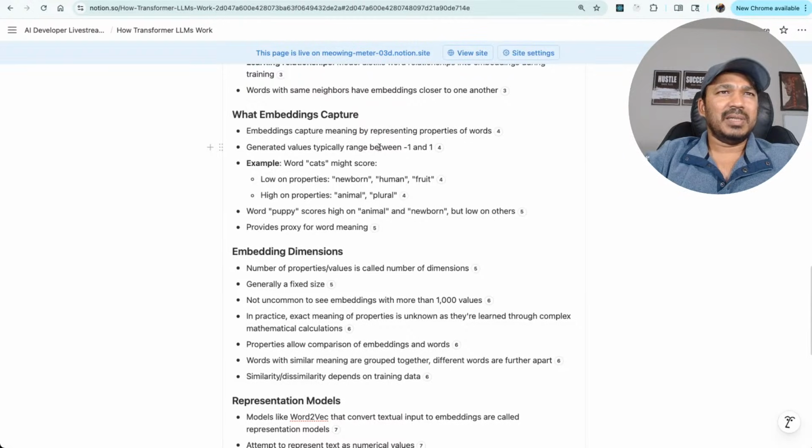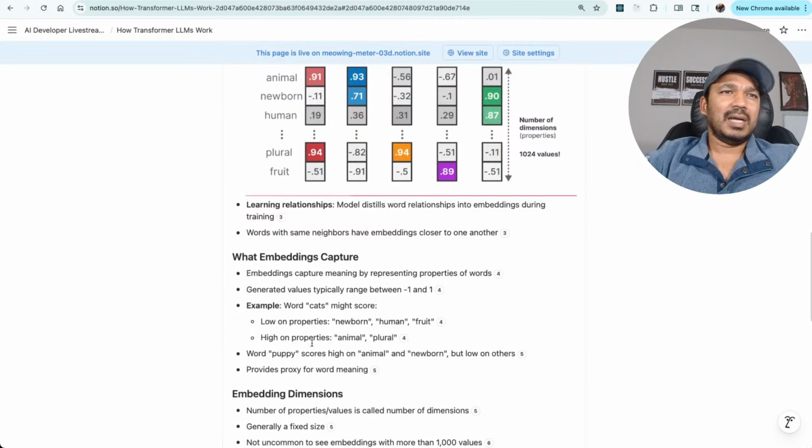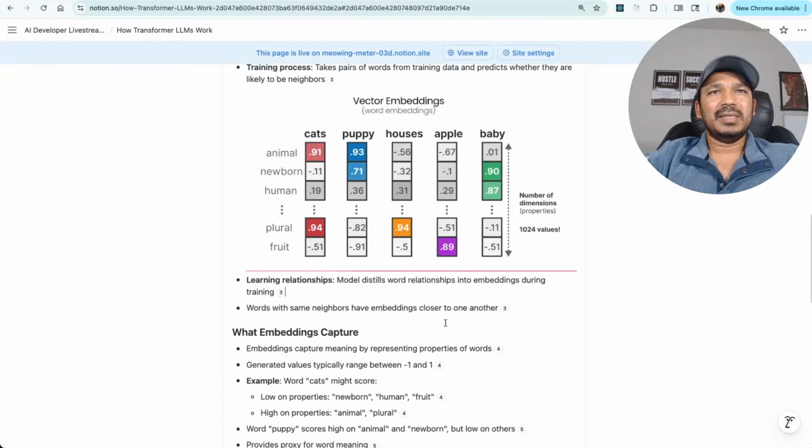Generated values are typically between -1 and +1. The word cats might score low on properties like newborn, human, and fruit, and high on properties like animal and plural. The word puppy scores high on animal and newborn, but low on others. This provides a proxy for the word's meaning. Basically, with this context information, we are trying to deduce the meaning of the word. So animal scores high for cats, and for puppy it is 0.91 and 0.93. That acts like a synonym in the vector representation.